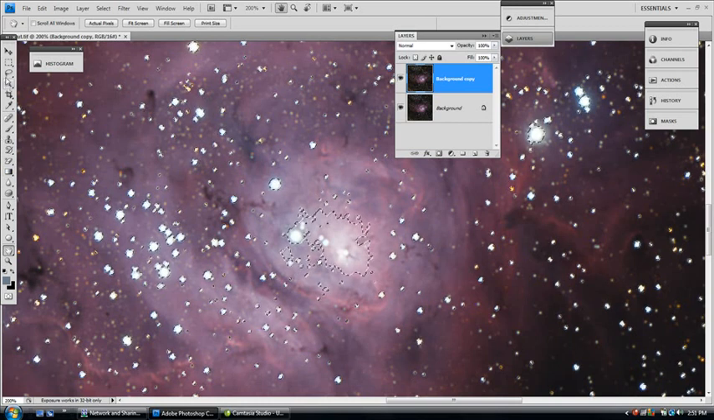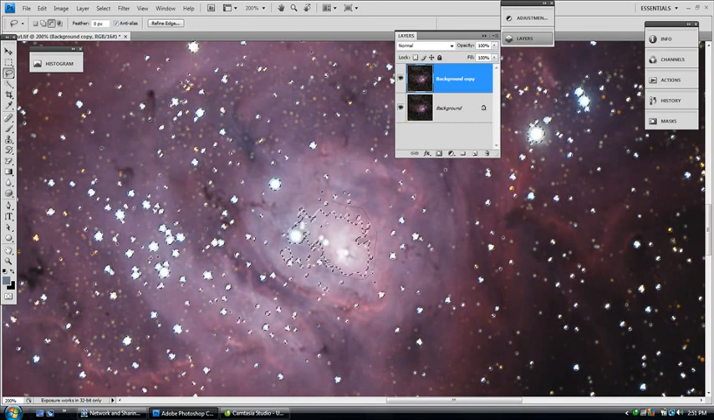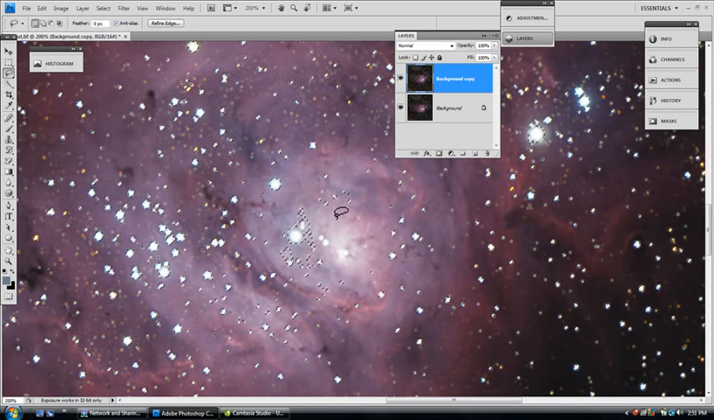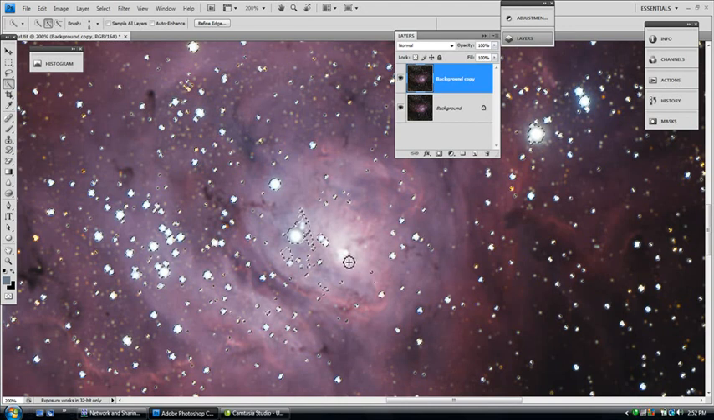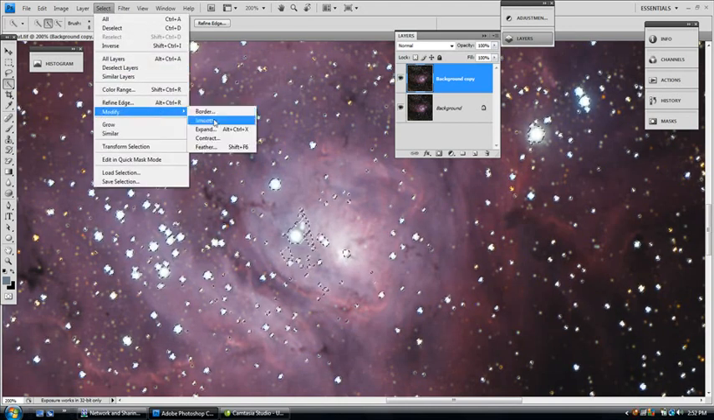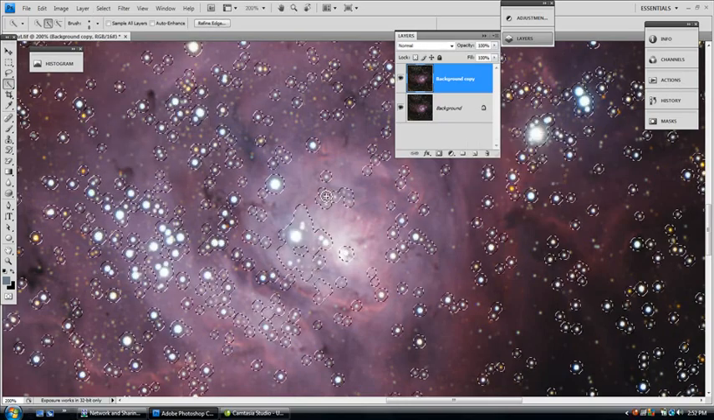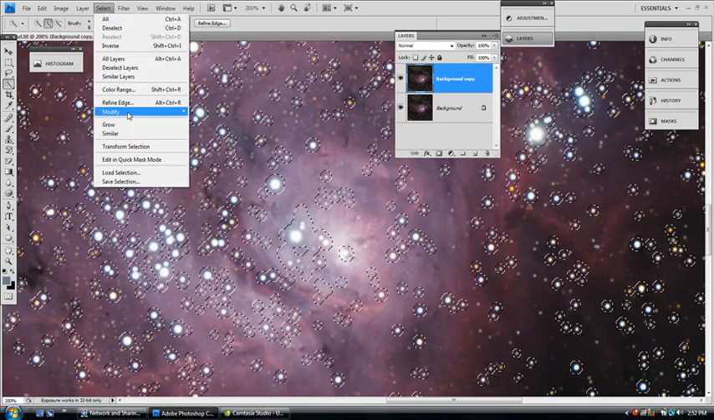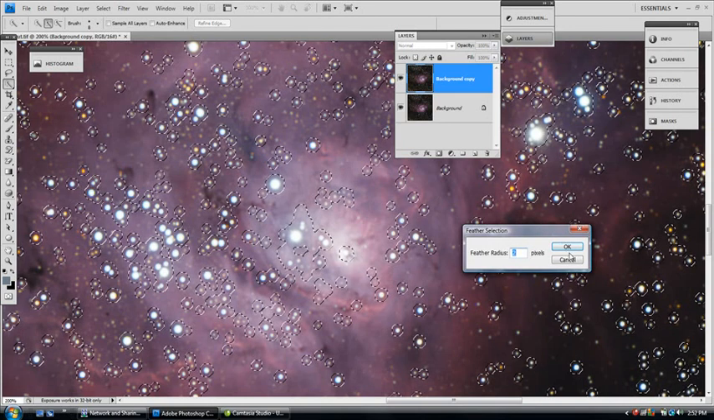I'm going to use a lasso tool and deselect some of this core because I want some of the sharpening to go on the core. So I just use a quick selection tool and bring in a couple of stars here in the core. Let's go to Select, Modify, Expand by 4 pixels. Then Select, Modify, and feather the selection by 2.